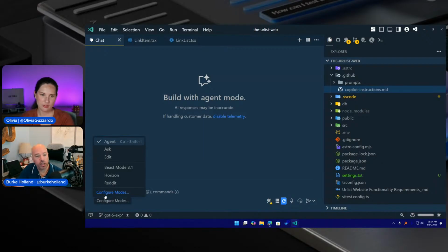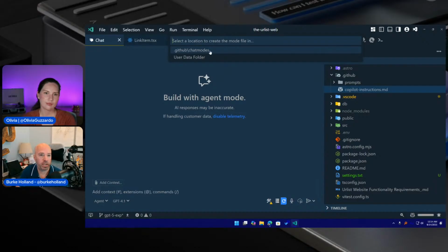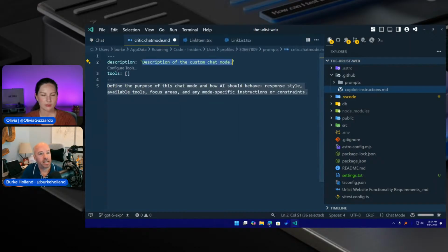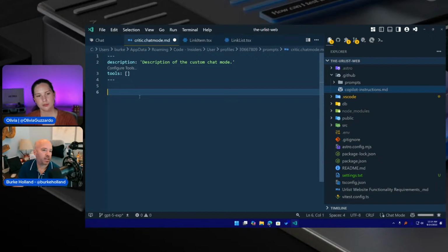So you could configure a mode here. You'd configure modes, do a new chat mode. You can put it either here, which is in the product, or you can make it global. And we could call it the critic. And then inside of that, we can tell it, your job is to be really mean about other people's code or whatever. It's kind of like this persona idea. Exactly, we can do anything.